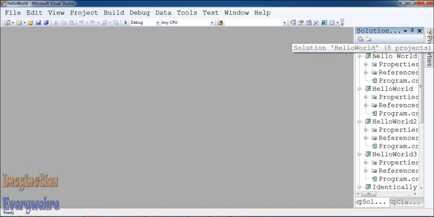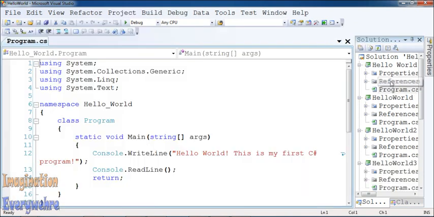If you don't know, the solution is a file that organizes projects, multiple projects. You can have 1 project or you can have 100 projects in a solution. So we have 7 projects in this solution. The first project, Hello World, should be your first C# application. If we click on that, in the whole Hello World console application, what we have here is Console.WriteLine Hello World. This is my first C# application.